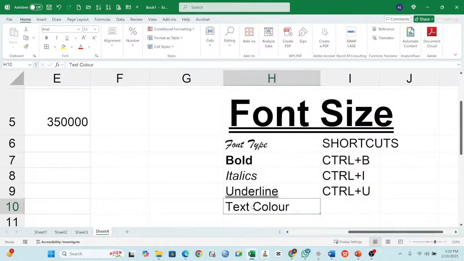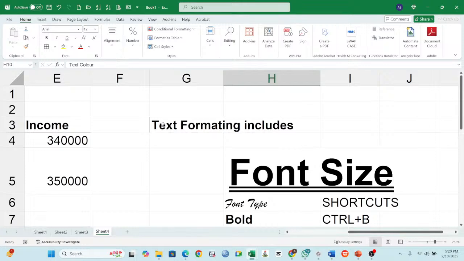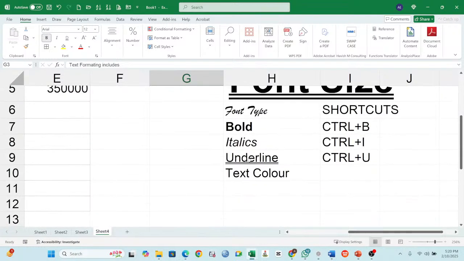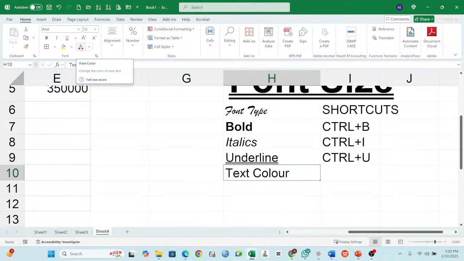We have text color. We are talking about text formatting now. That's what we are talking about. If you are formatting text, what are the things you do that shows that you are changing the format? Then we have text color. Text color means that you are applying color to the text. So text color is at the top here, as you can see.